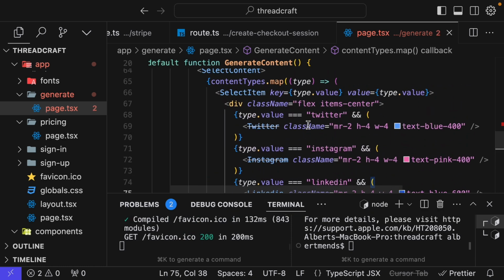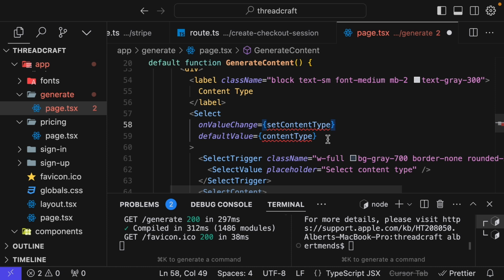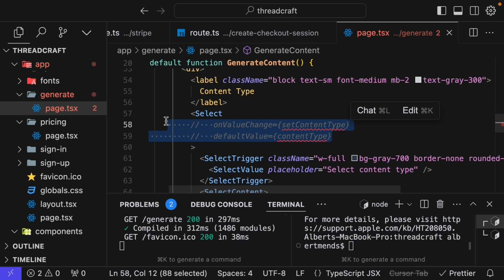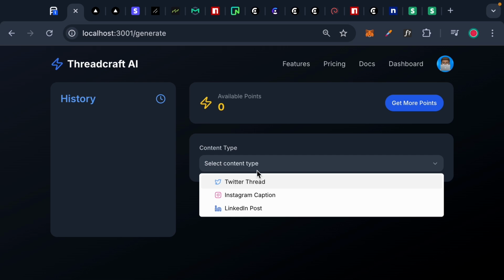Awesome. So we have these icons imported. So let's comment these out, and we are going to create these functions in a second. I will comment this and save it. Move back to localhost port 3001. And we have the drop down here.